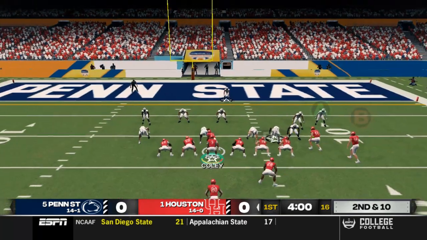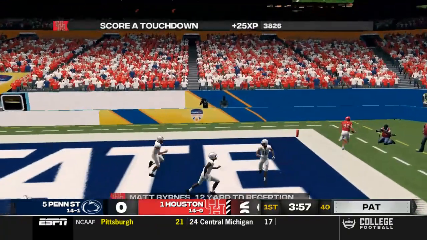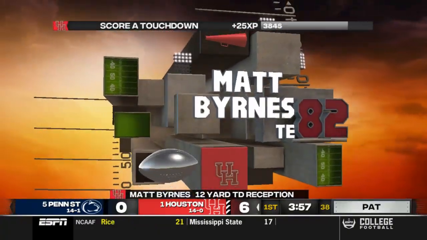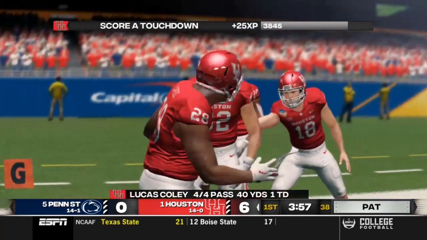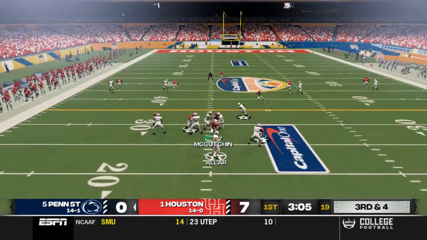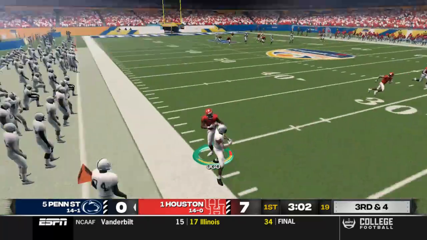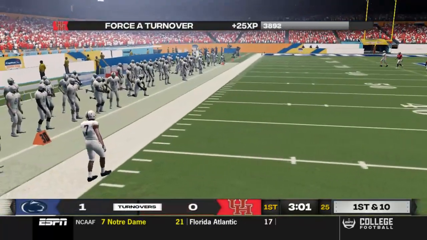2nd and 10. Coley rolls out right. He's got a man wide open in the end zone. It's Burns. Matt Burns with a 12-yard touchdown reception. We're going to go up 7-0 here midway through the first quarter. 3rd and 4, next Penn State drive. Drew Aller drops back, goes deep down the right sideline, and Justice Ugo is going to haul it in for the interception.